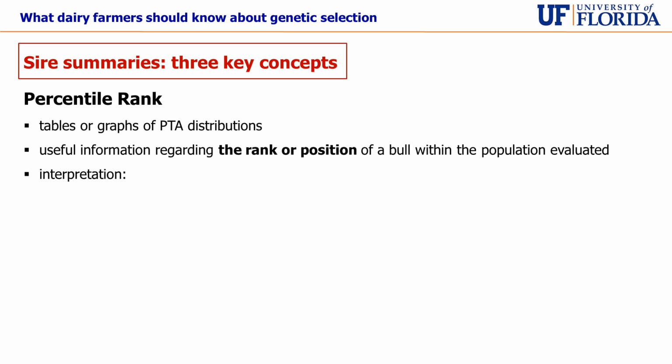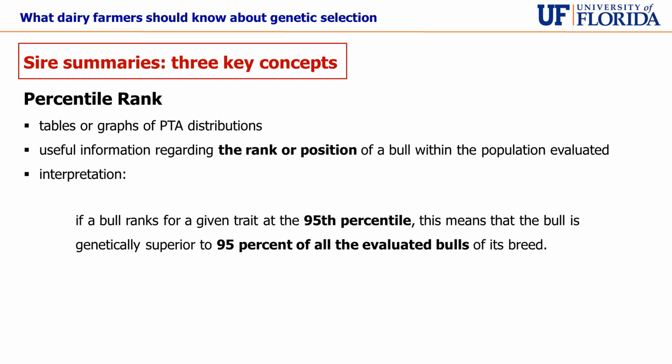And the third concept that I want to discuss today is what I call percentile rank. These are tables or graphs of PTA distributions, and it's really useful information that we have to use in order to rank or find the position of the bull in the population under evaluation. And the interpretation is really straightforward. If we find that a bull ranks for a given trait in the 95th percentile, this means that the bull is genetically superior to 95% of all the bulls evaluated.